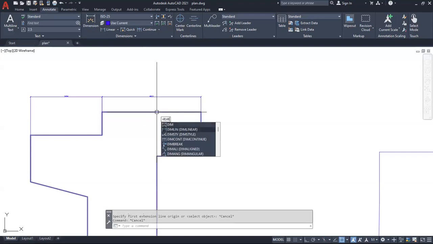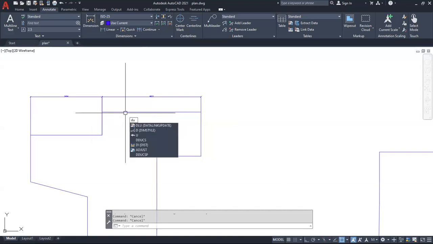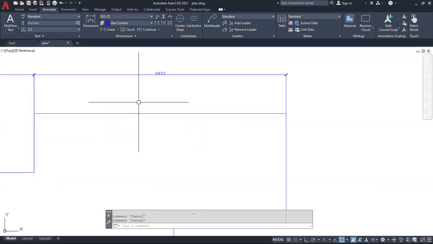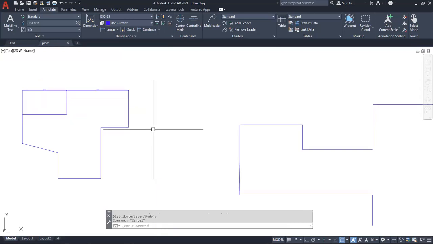I can activate my line from DIM, enter, and I will say select object. DIM, enter, and object, enter. And I'll press enter. So now it's allowed me to select objects. I can directly select the line and it's going to give me the dimension of the line.